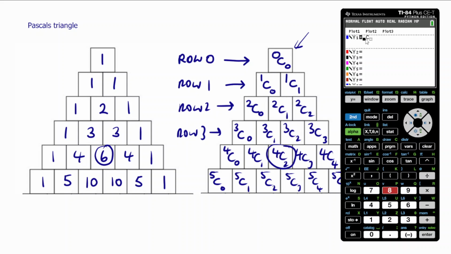Now, if I want it to display in a list the whole row of Pascal's triangle, let's say I want the 5th row. So what I'm going to do is put a 5 here because I want the 5th row. And normally we would put a number here, say I want 5 choose 3 or 5 choose 2 or whatever. But if I want to generate all of them, I'm going to put an X here, because then the calculator will automatically work out all the numbers and put them in the table. Okay, so I've got 5 choose X.